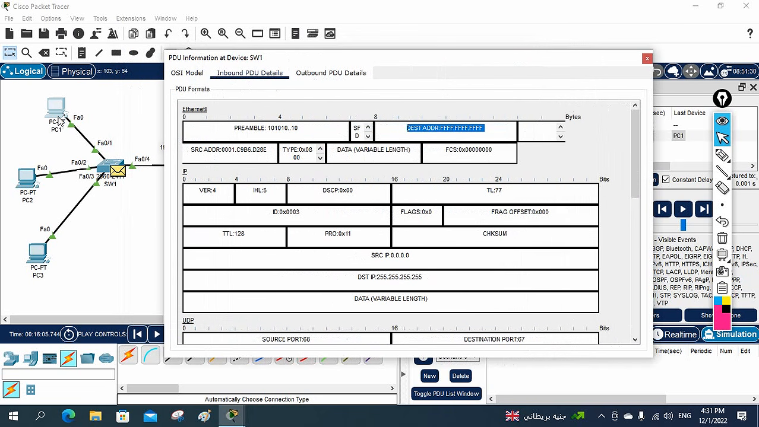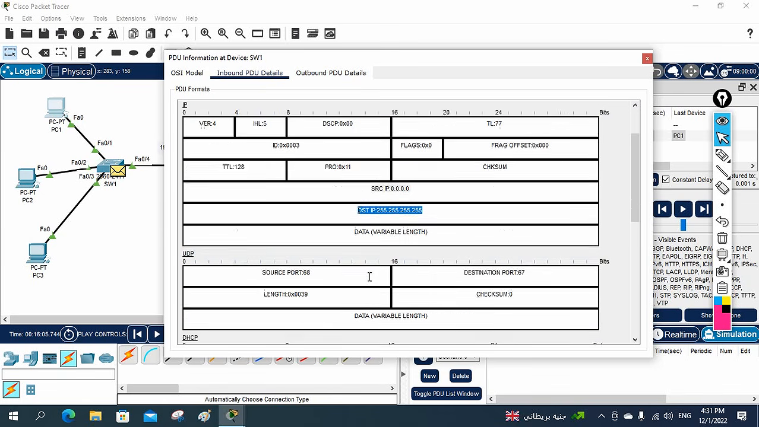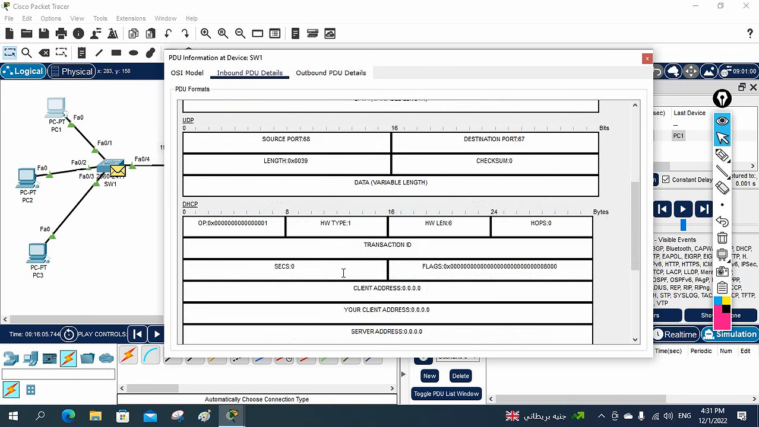Because this PC does not have any IP address, it keeps the source IP as 0.0.0.0. It is saying, I don't have any IP, I am sending to everyone. Whoever is a DHCP server, please give me an IP.